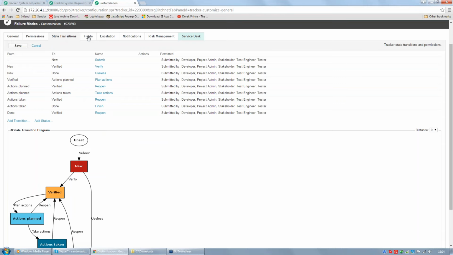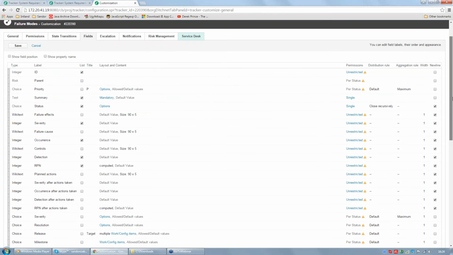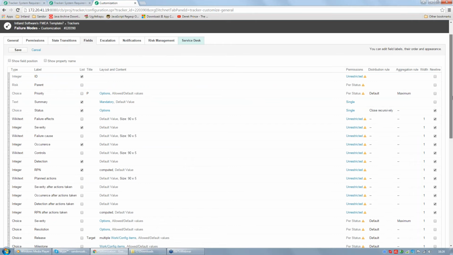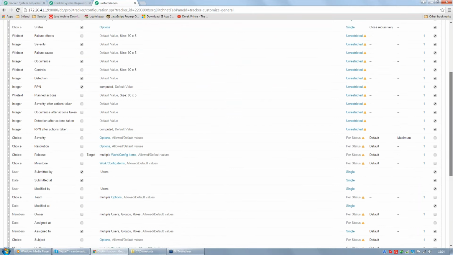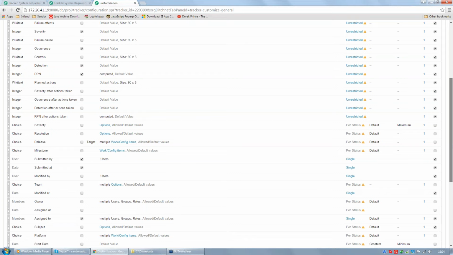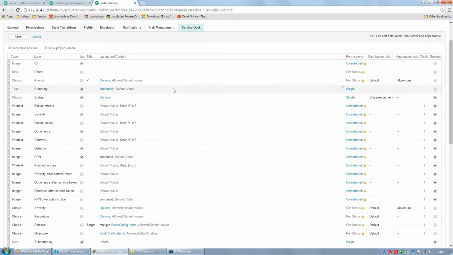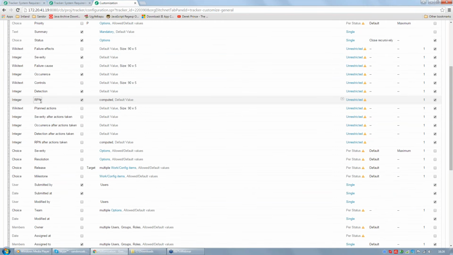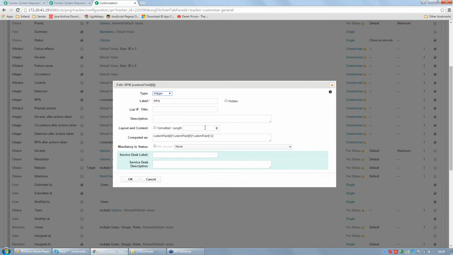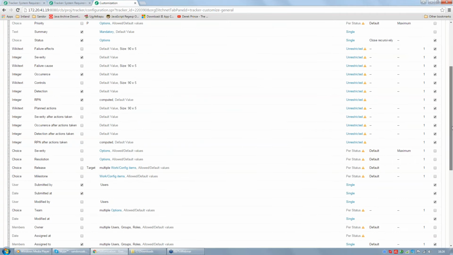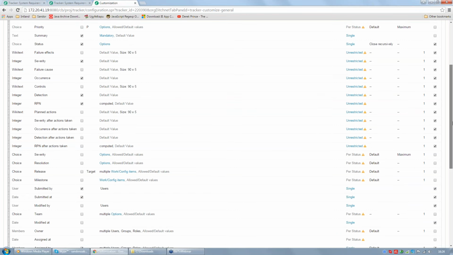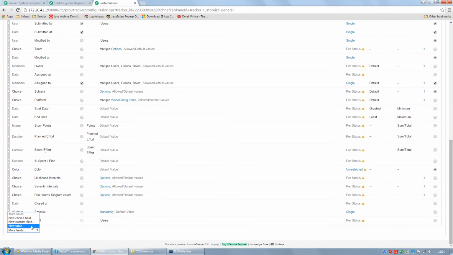You can also customize the fields that belong to a tracker, and that belongs to this failure mode tracker too. So here you can see the list of the fields. You can remove any fields that are not used by the system. There are certain fields which are system fields and they cannot be removed, but all the others, you can remove them. You can change the permissions and the properties of the field. You can change the layout and content, the computation rules, mandatory property, service desk properties, and other properties of your field.